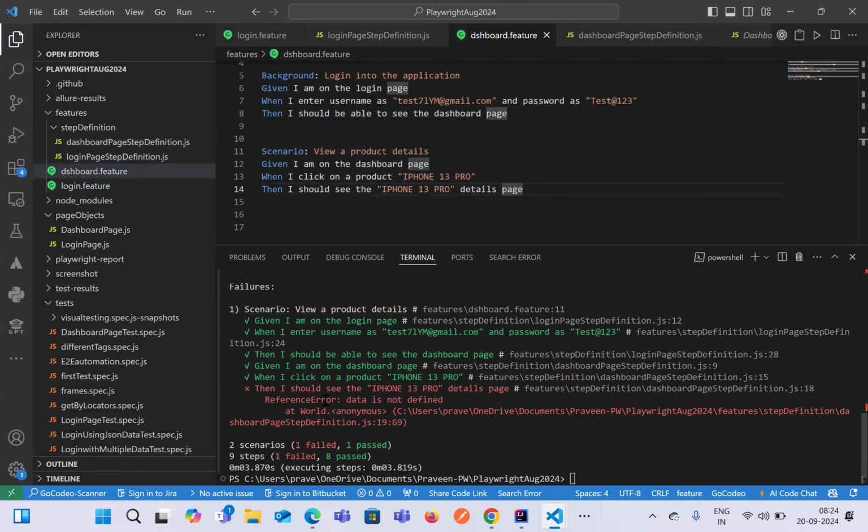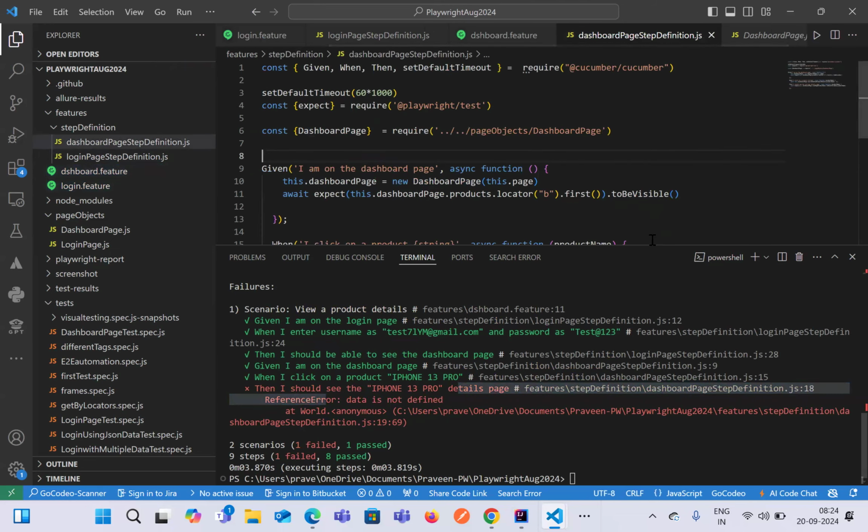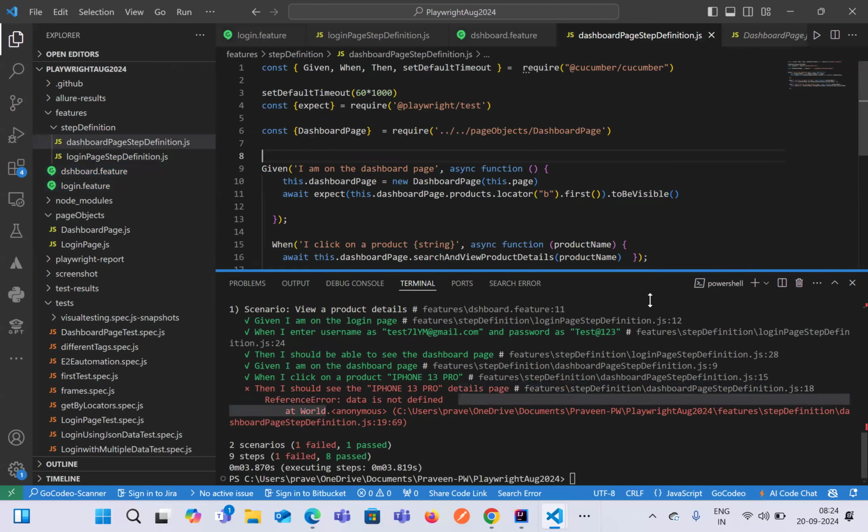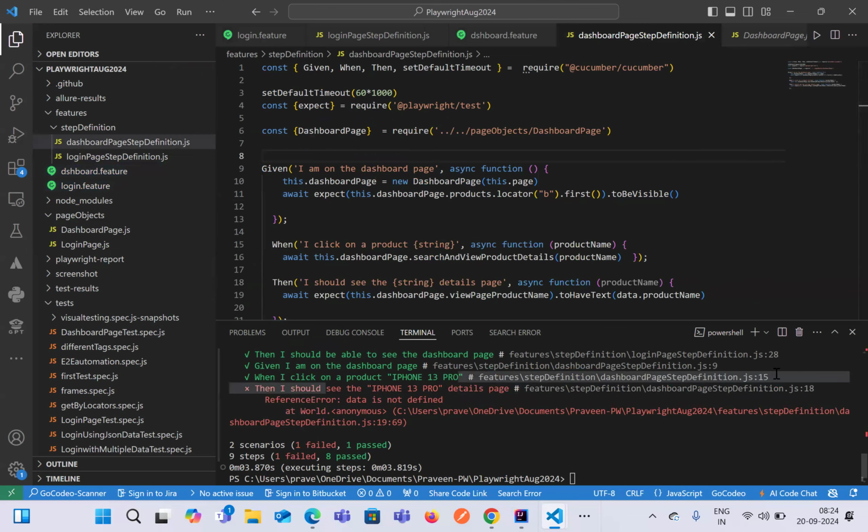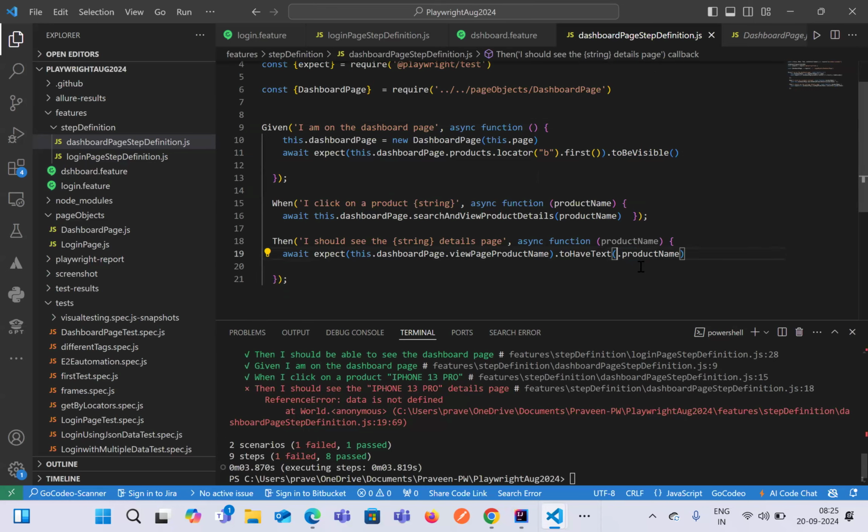So here it is saying reference error data is not defined. That means we have used data somewhere in the page step definition, line number 15. So this is the data that we are trying to use. We have just copy pasted. We have to change it out. It's saying line number 18, not 15, line number 18. Okay, so we are using data which we have copy pasted from the other file.